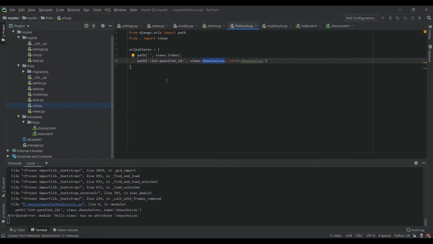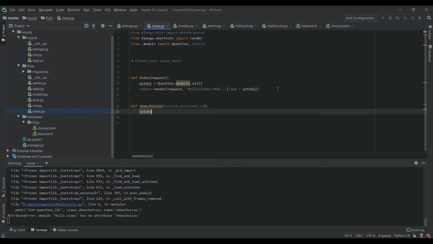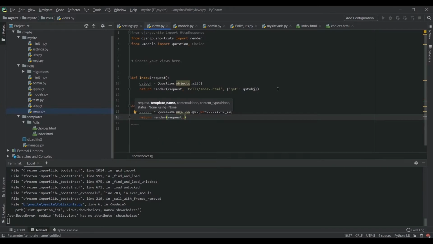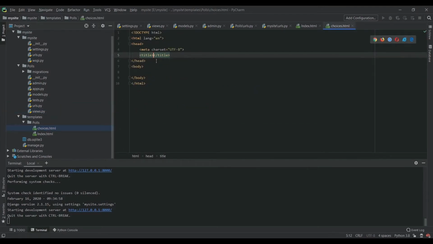And we have to navigate to views.py, and we have to define the function, that is show choice, which takes request and question id. To define the function, before that we have to create the object for the question. We have to use the question id, that is, we are creating the object for the appropriate question, and we have to display the choices apt for that question. After that we have to return the new page, that is choice.html, and we navigate to the choice.html file.